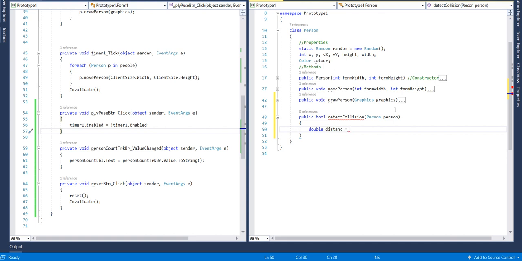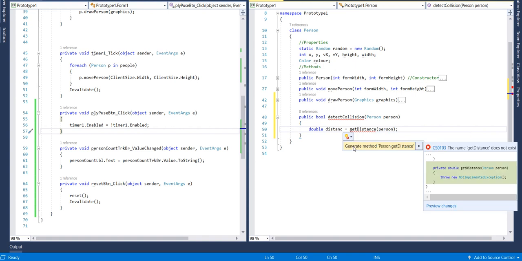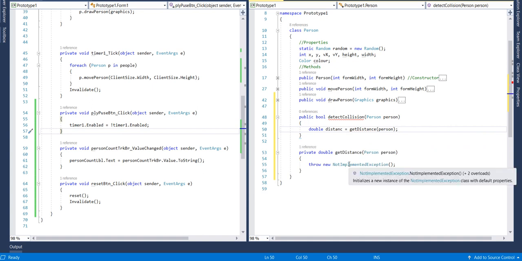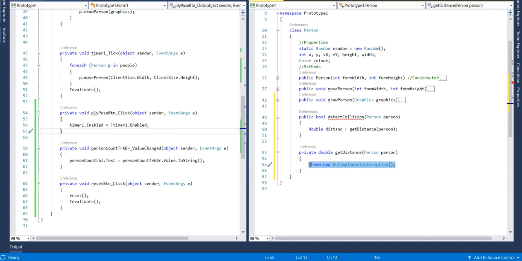So set distance equal to, I'm going to make a subroutine called get distance, again passing in person. Now it's going to come up with a red line for us because that subroutine doesn't exist yet. But again, we can make Visual Studio help us, and we can get it to generate the person get distance method, because we want to try and break down a lot of these subroutines into smaller parts to make them more manageable.